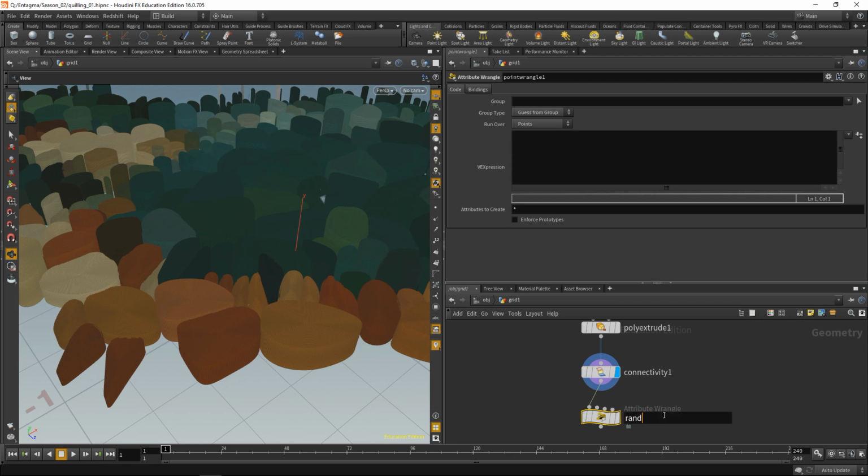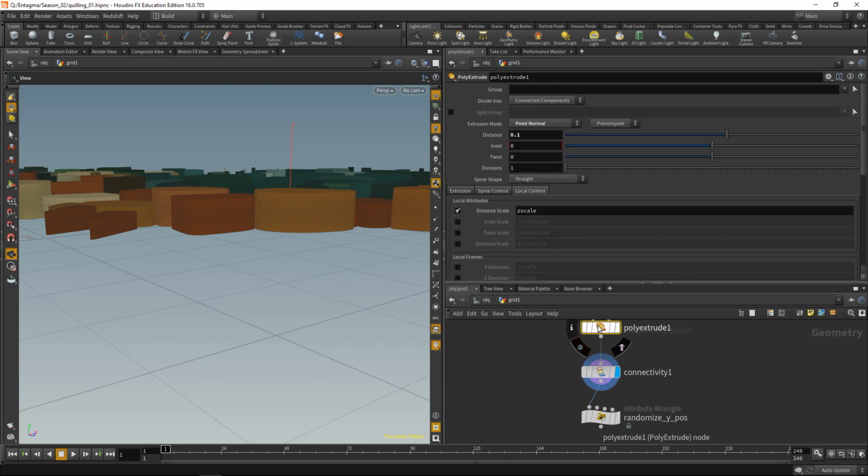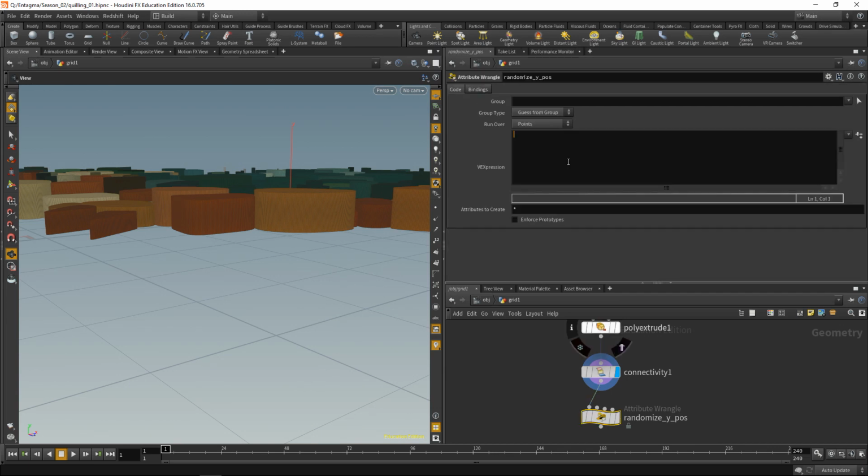So let's call this maybe randomize Y position. And in here, first I will check so that we will only affect those points that have been extruded. And of course I could use a grouping here, but I will just check the Y position now. I can use groups, I can use whatever you like to check. For that, in my case, I'm just going to use an if statement here. So if my Y position is above, let's say something really small, 0.001, then let's read out our current point's position and store it in a vector.